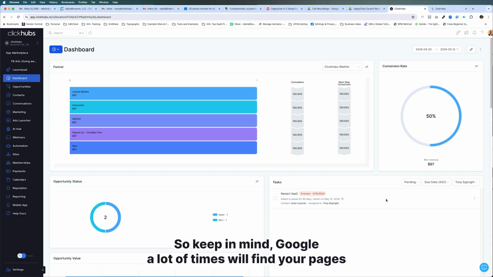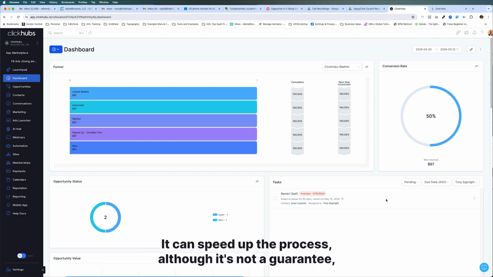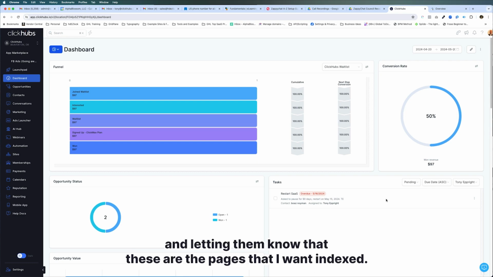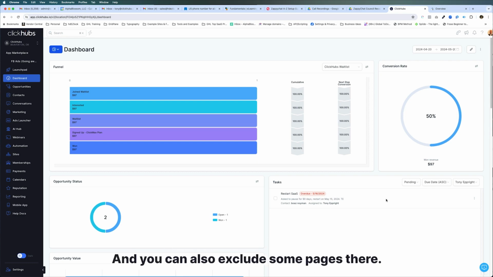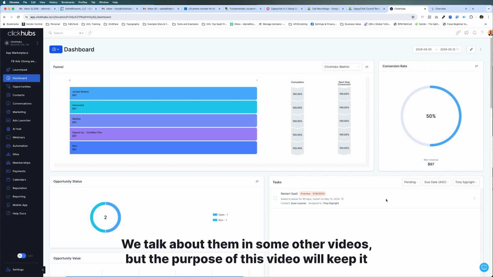So keep in mind, Google a lot of times will find your pages automatically. Having an XML sitemap gives you a little bit more control. It can speed up the process, although it's not a guarantee, but it's just a good practice for submitting to Google and letting them know that these are the pages that I want indexed. And you can also exclude some pages there. If you don't want pages indexed, you definitely don't want them in your Google sitemap. There's also other ways to exclude them by having a no index tag. We talk about that in some other videos.